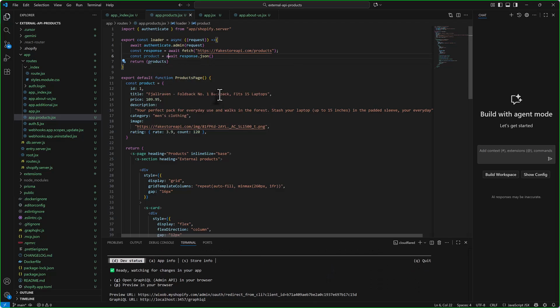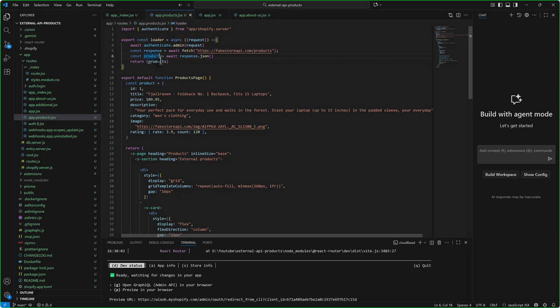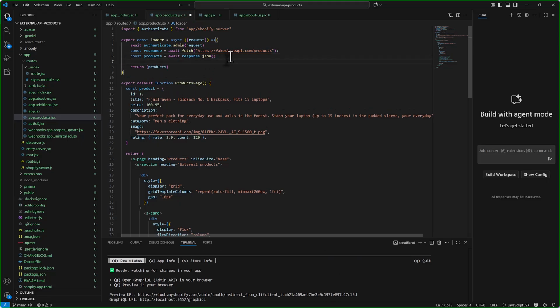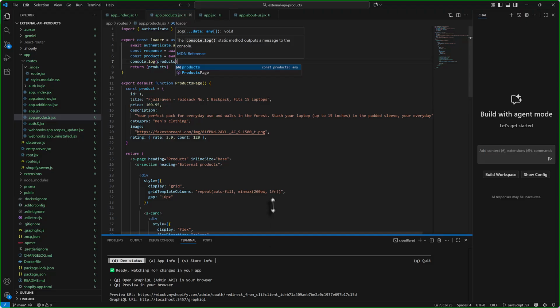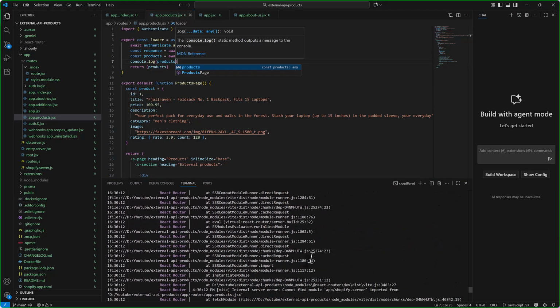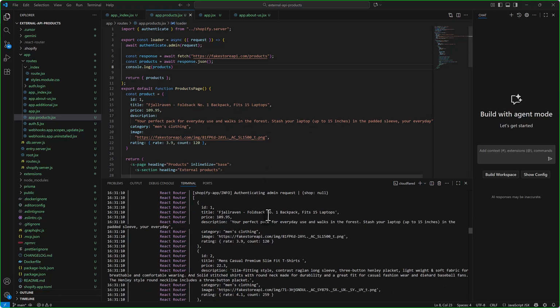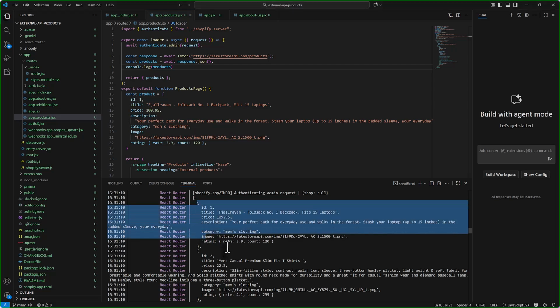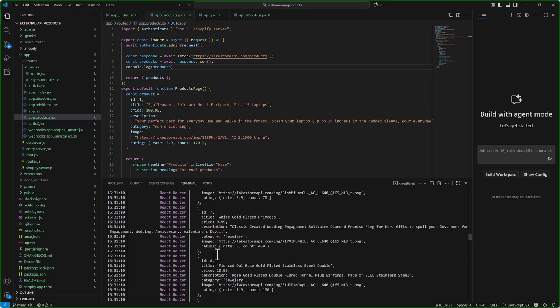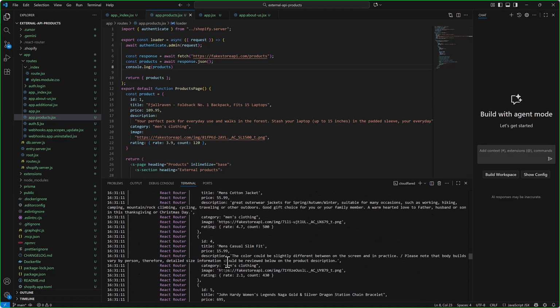Okay, so if you console.log products, you can see we have all the products over here, and you can see we have all the products with ID 1, 2, 3, 4, and we get all the products over here, and we return that product to the front end component. So let's remove this console.log.